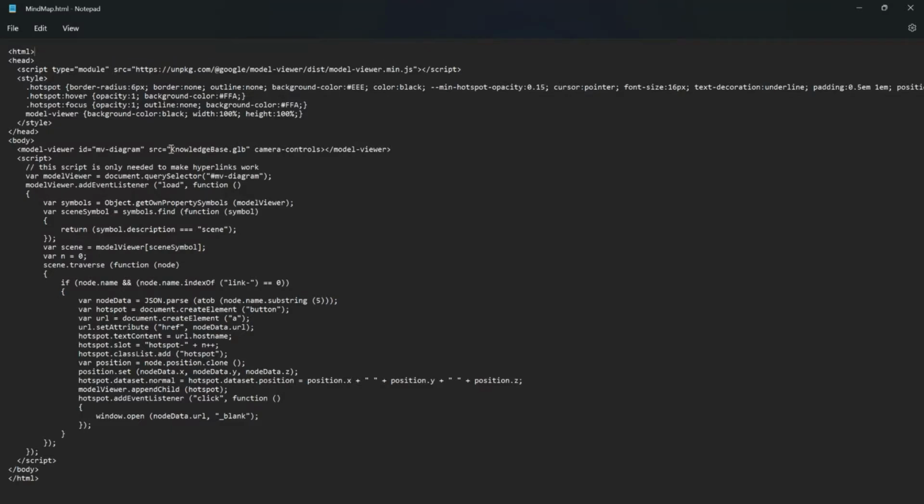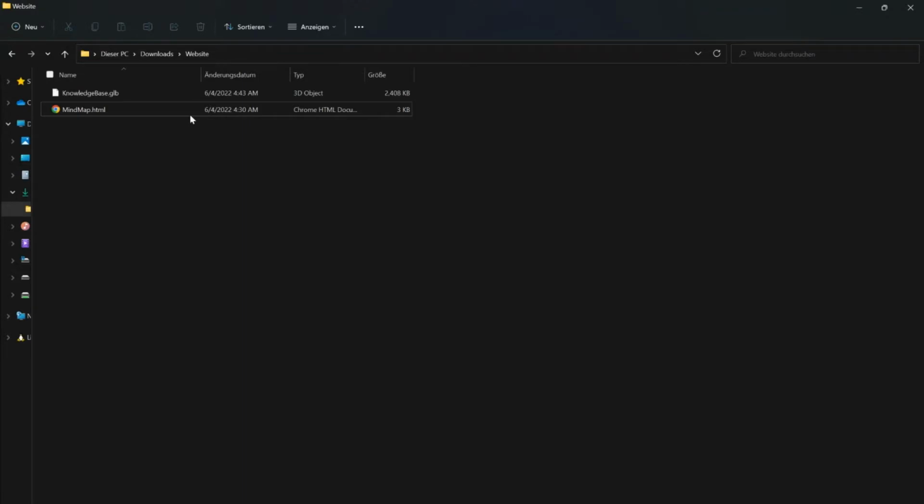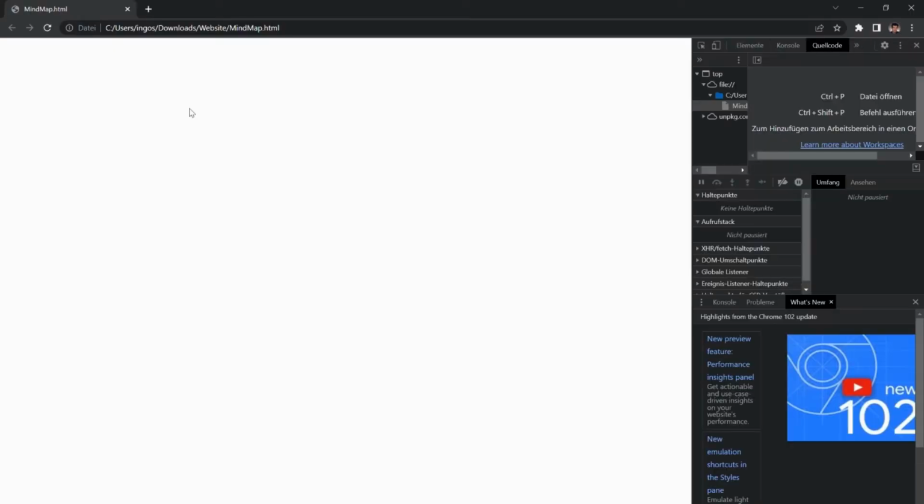The file name, knowledgebase.glb, must be specified in the HTML code inside the Model Viewer tag. The Model Viewer is an open-source JavaScript library developed by Google for displaying interactive 3D models in the World Wide Web. When you open the mindmap.html file in Chrome, the mind map is not displayed.